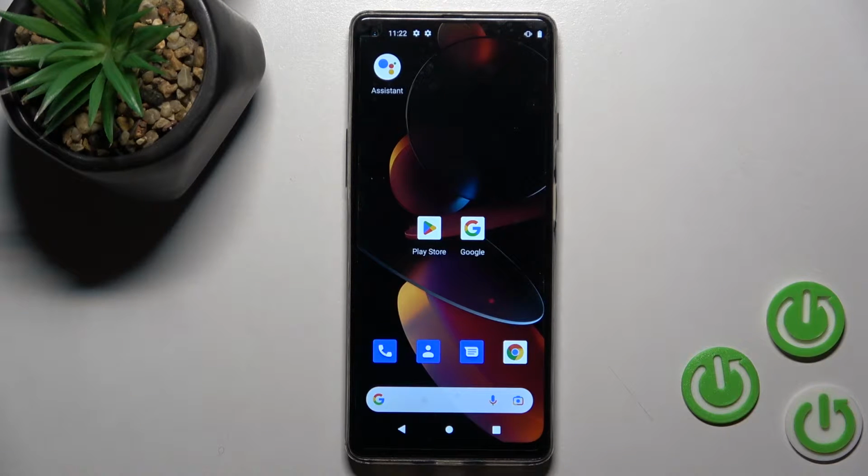Welcome to the version of CUBOT Max 3, and I'll show you how to unmute ringtone volume on this device.